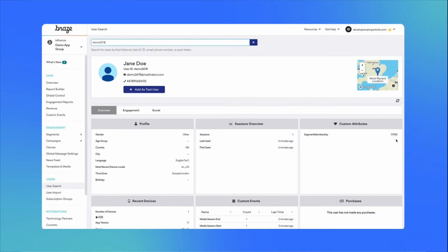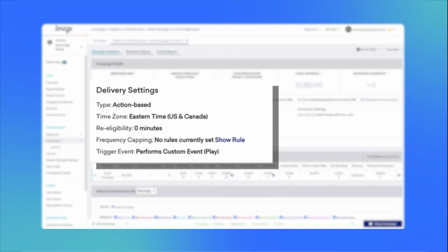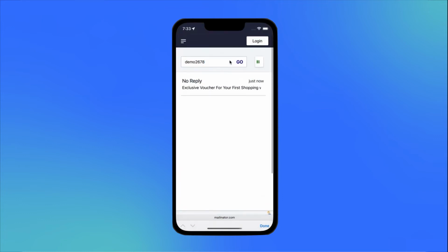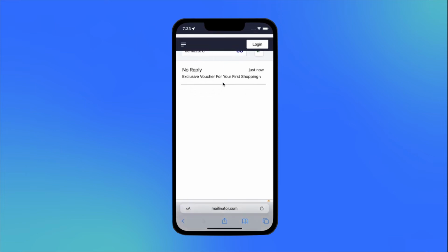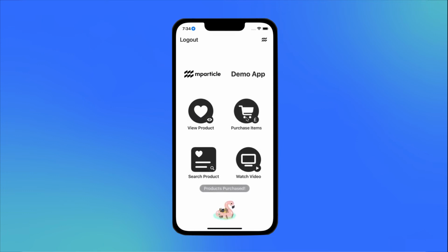For this audience, we've configured an email campaign. We can see the rules of this campaign, which will send an email based on a play event. Let's go ahead and go to Jane Doe's inbox, and we can see the marketing campaign email sent from Braze. We'll click the link in the email and purchase an item.